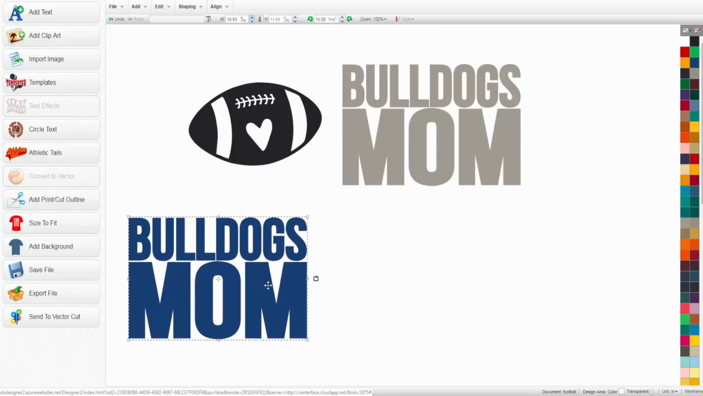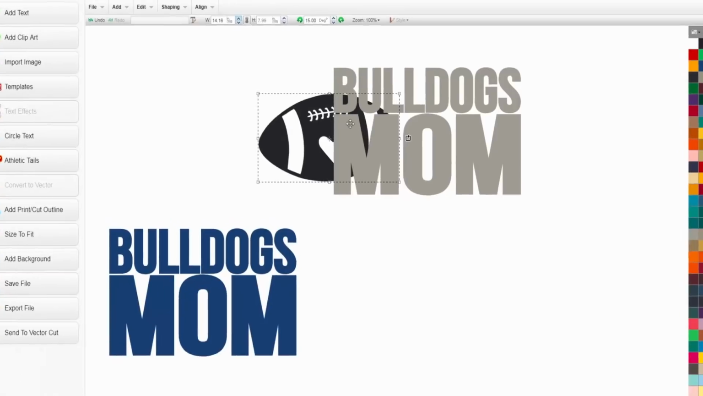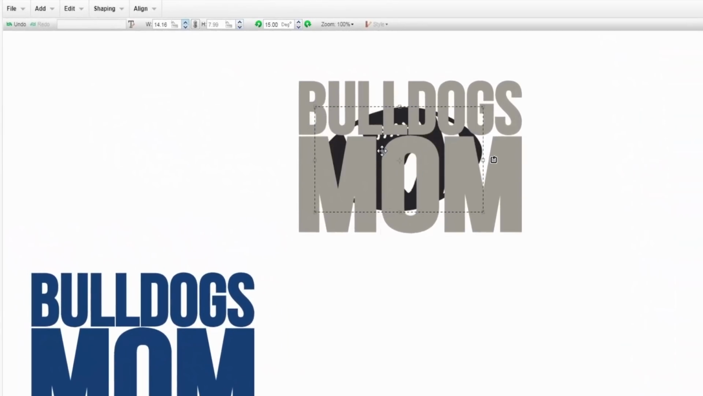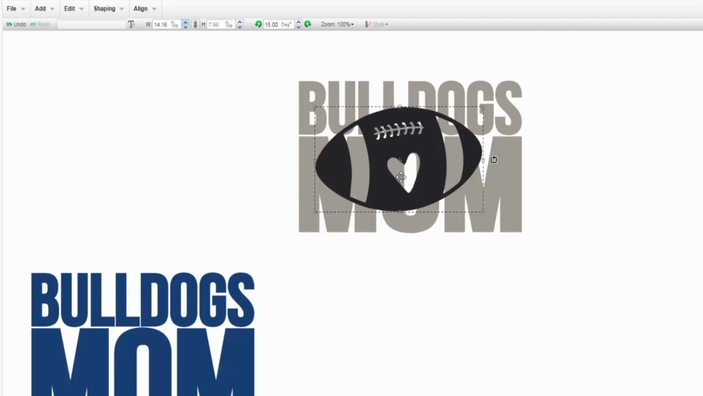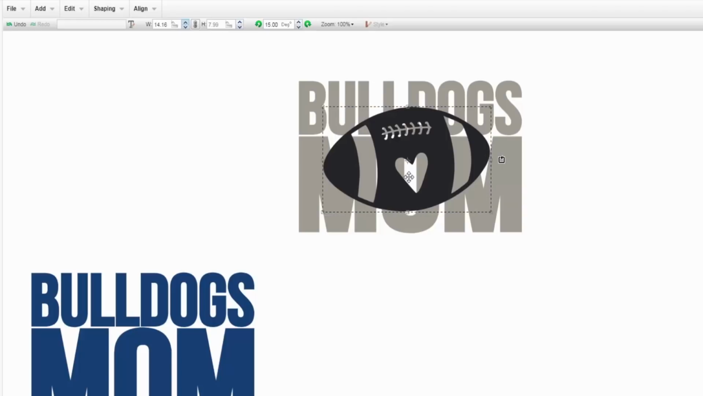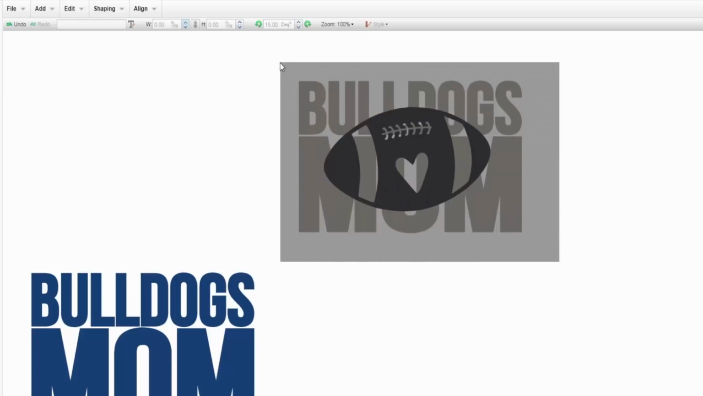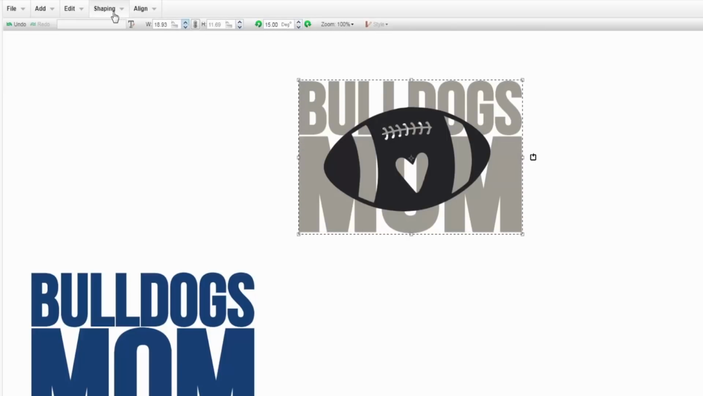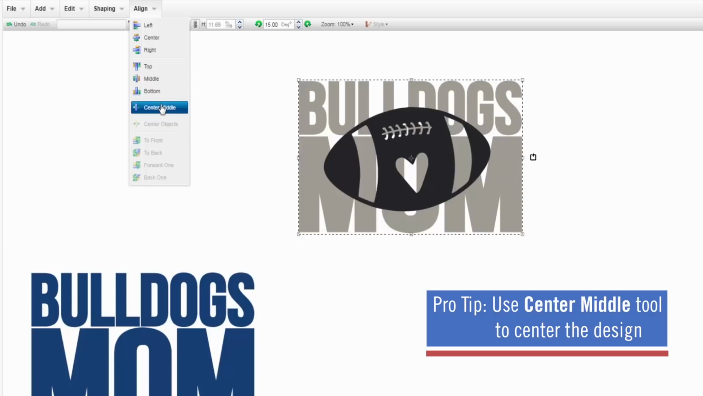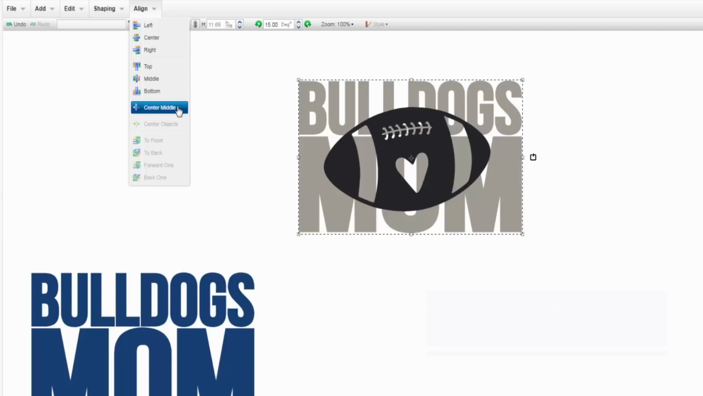So I'm going to push that off to the side and focus on my original text and clip art here. I'm going to drag my football over and make sure that it is on top of my text, so I'm going to right click that and click to front. I can either eye this up to find center and middle of the text, or I can select both of the text and the clip art and then select the align tab, and then an option under that tab is going to be center middle. That's the tool I'm going to use so that I know that it's exactly where I need it to be in the text.